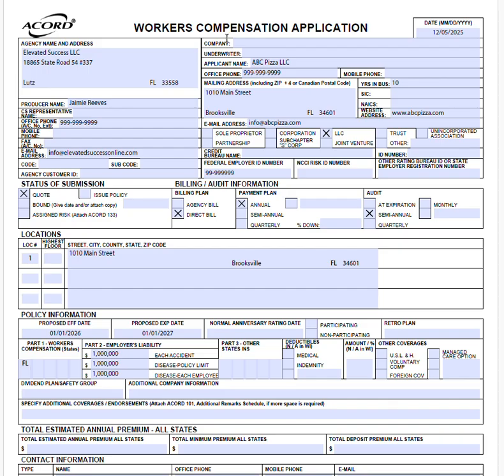Next, on the right-hand side, you do not need to put company or underwriter, but you will need the applicant name. For this example, I'm using ABC Pizza LLC. You'll want their office phone number. If they have a cell phone, you can put that here. The years in business. You do not need to fill out the SIC or the NAICS. And then if they have a website, it's always good to put it in there, but you do not have to get a quote. And then on the left side, you'll want their mailing address.